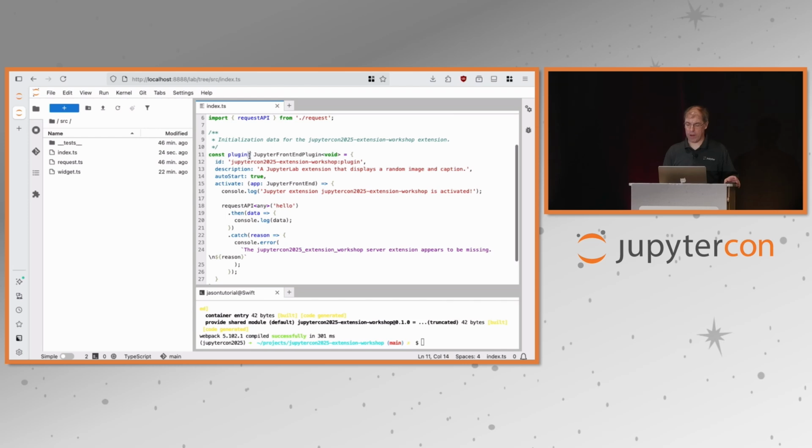This colon here, TypeScript is what we're actually working in. It's a typed variant of JavaScript. So the colon is just introducing a type. And so const is declaring a variable name, and we're saying the variable name type is this Jupyter frontend plugin with a void type parameter.